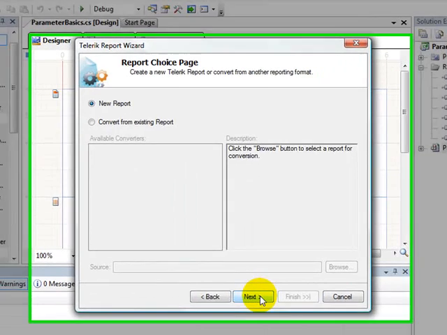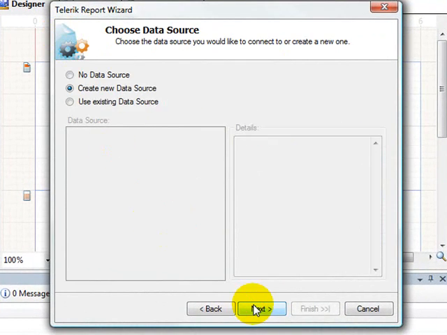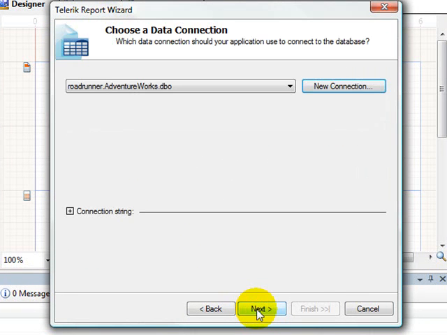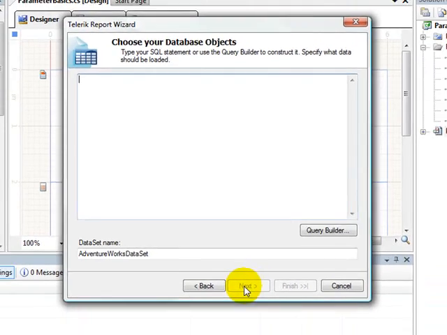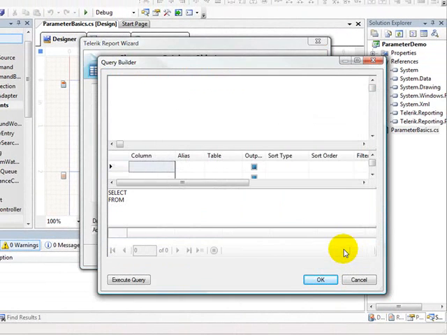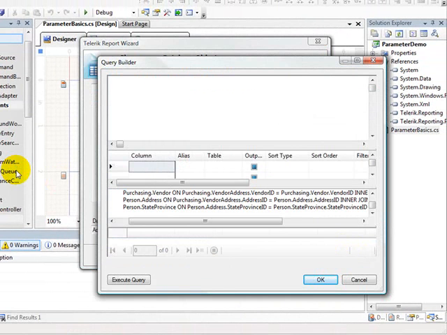And when the wizard opens up, I'm going to create a new report. It's going to be based on a new data source. The new data source is going to be a database, the AdventureWorks database. Then I'm going to open up the query builder, dismiss the add table dialog, and I'm going to enter some SQL that I've already written.